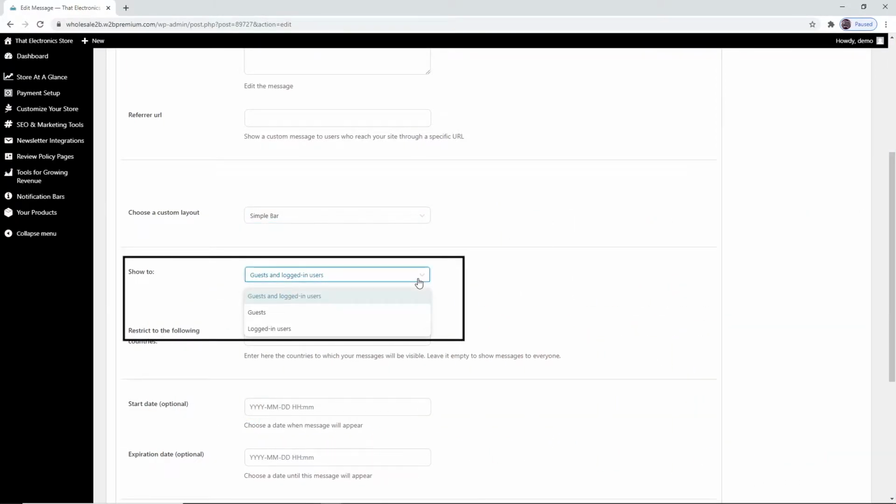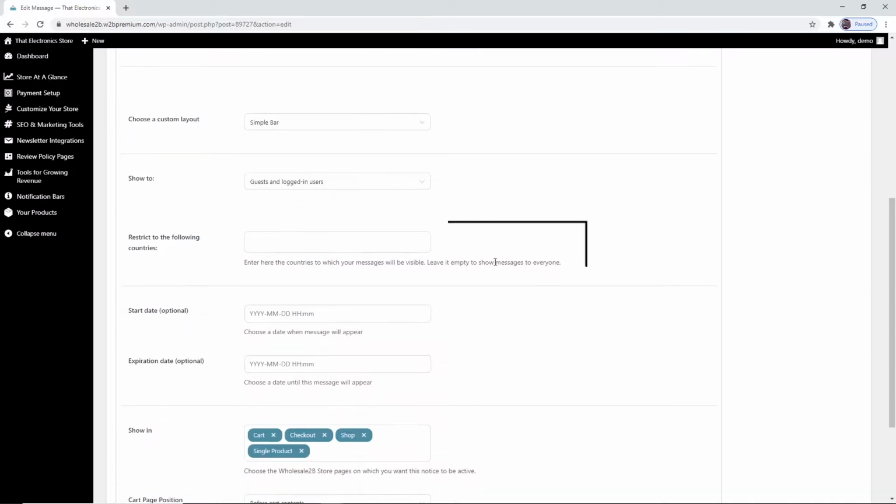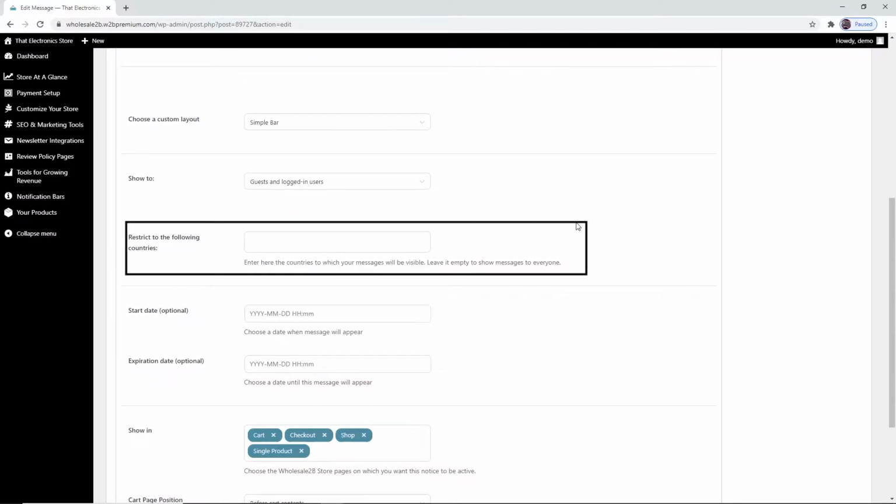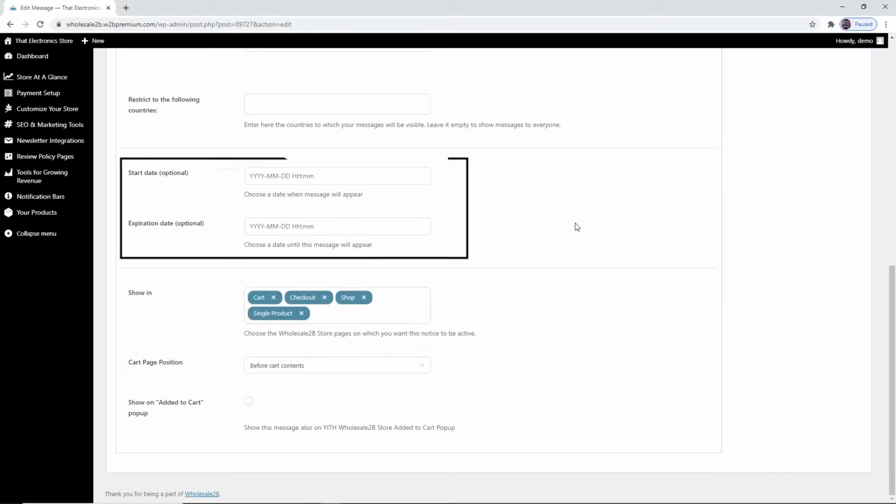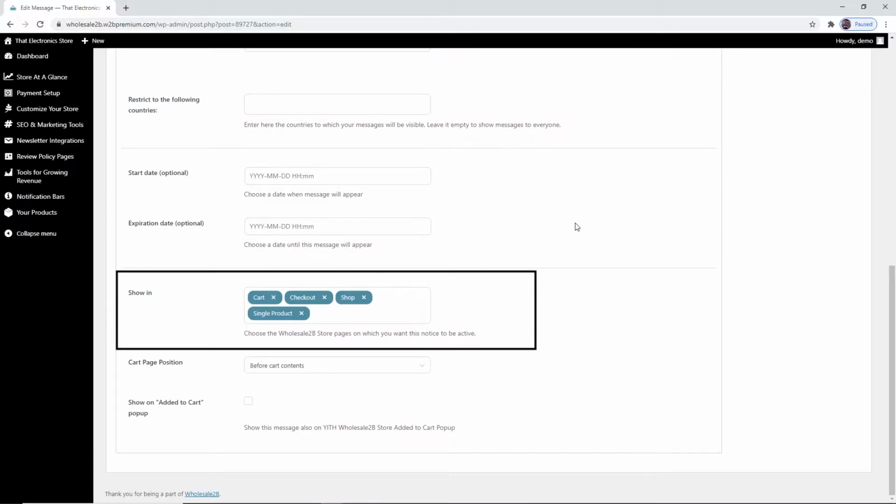You can choose to show it to only logged in users, or only to guests, or you can choose to show it to both. You can choose to restrict certain countries from seeing the notification. You can set a start and end date. If you leave it blank, then it will always be displayed. You can choose to show the notification on the cart page, the checkout page, the shop page, and the single product page. In this case, I have all of it selected.